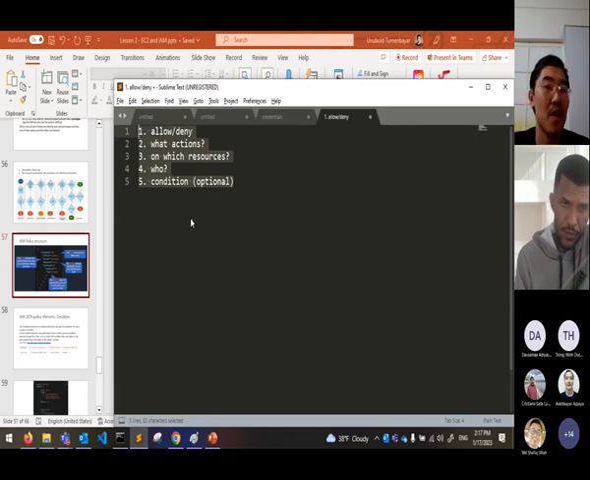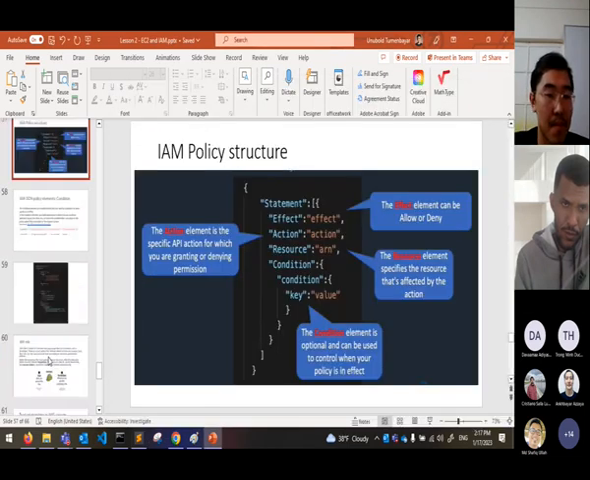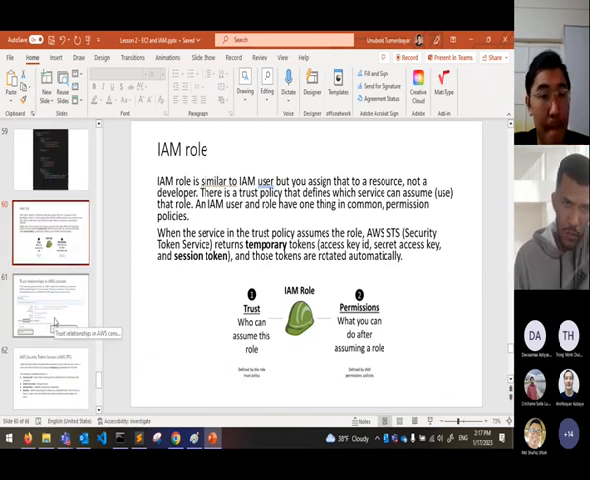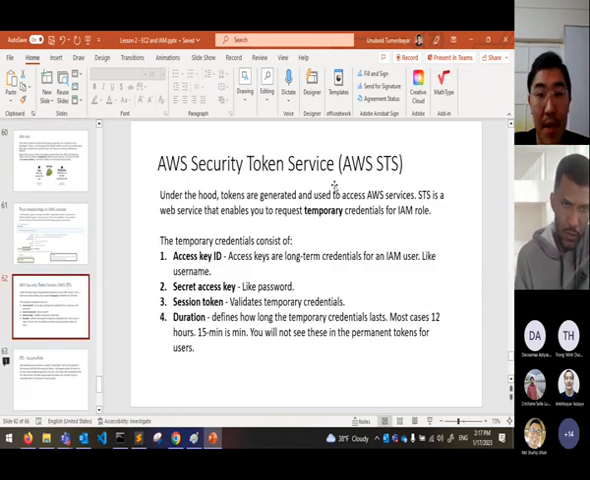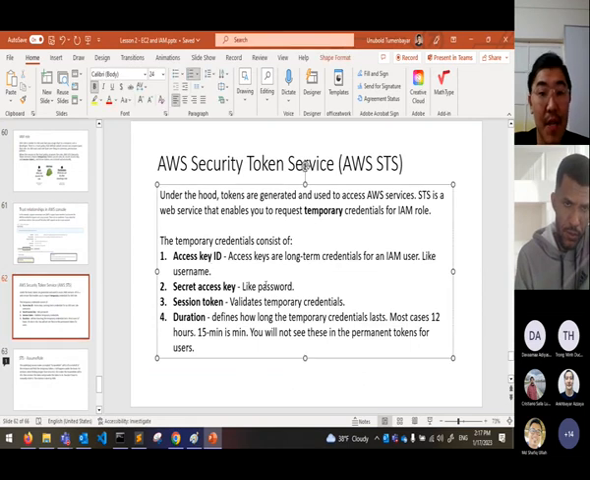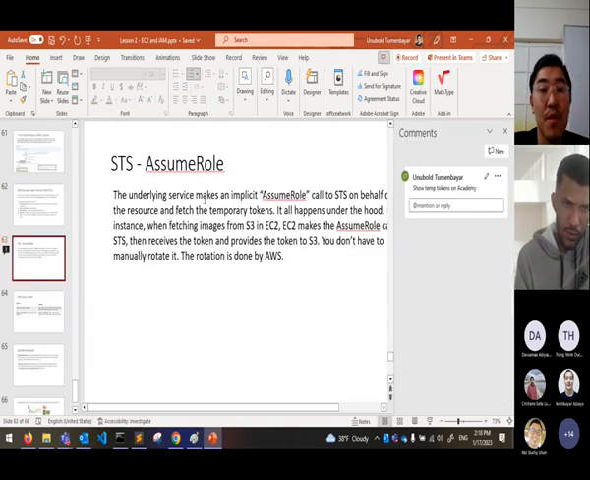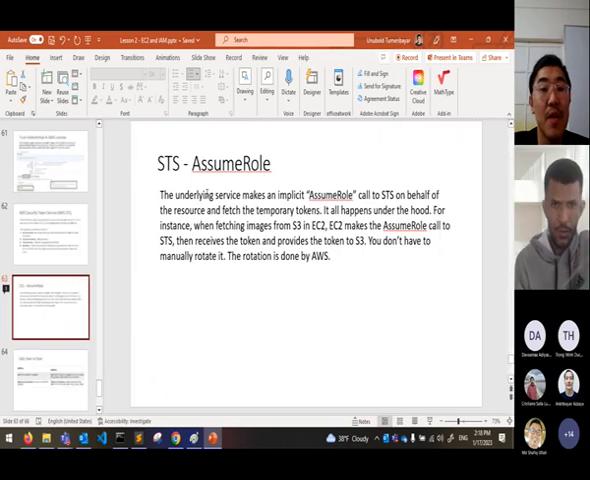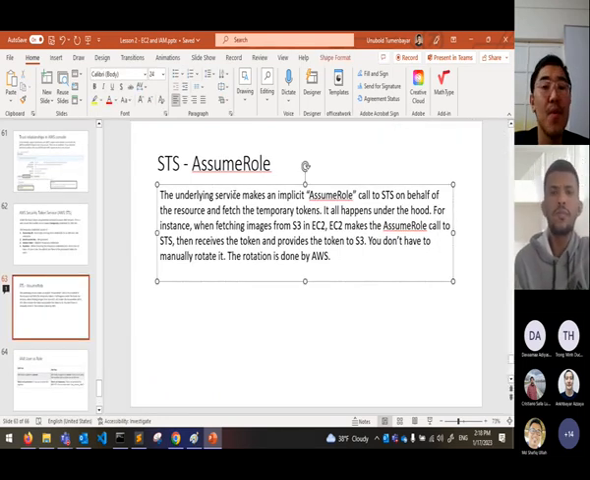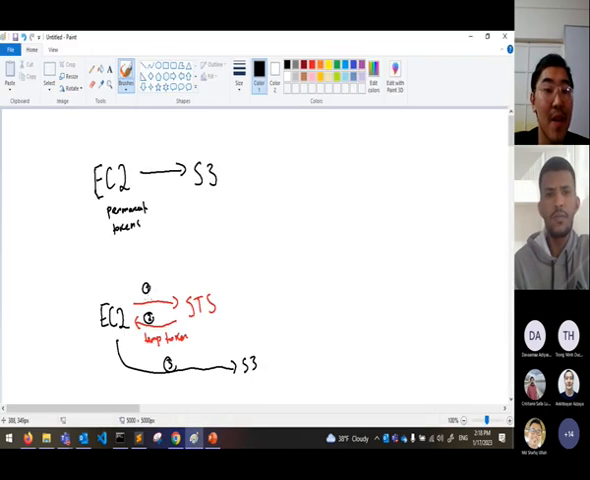When you do this, it generates a temporary token. It has an access key ID, a secret key which is like a password, and a session token, which is the temporary token, and this can last 12 hours or 15 minutes. And the ephemeral is the underlying service. For example, EC2 makes an implicit call to this. So this is like this red line.